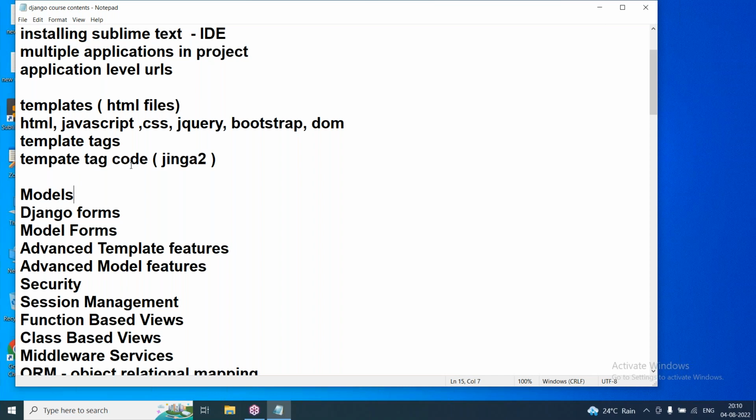These are used to access data from the server and send it to the server. Whenever you want to work with dynamic data, whenever you want to show dynamic data in the browser, then we are going to use these template tags and template tag code.